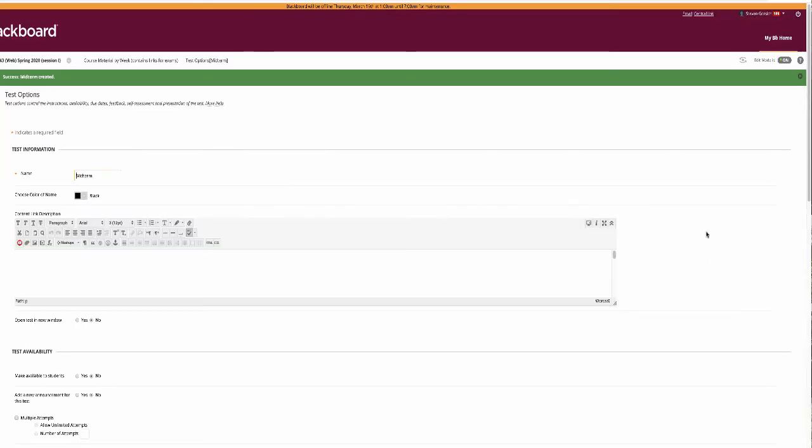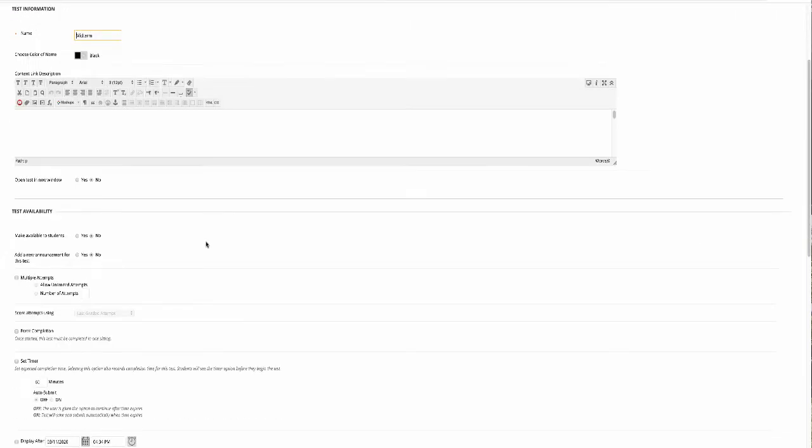And this is a familiar screen that many of you have seen before. You'd want to make sure you click it available for students if you're ready for it to be available for students. You can click multiple attempts if you want them to have multiple attempts, but if it's an exam you probably don't want to click that, but that's up to you, I guess.